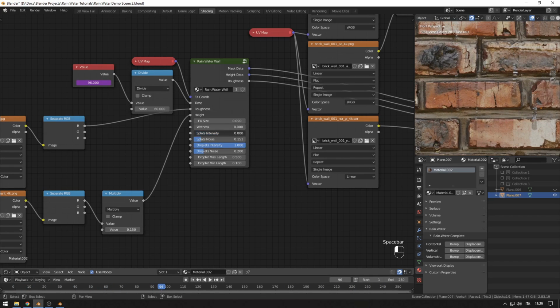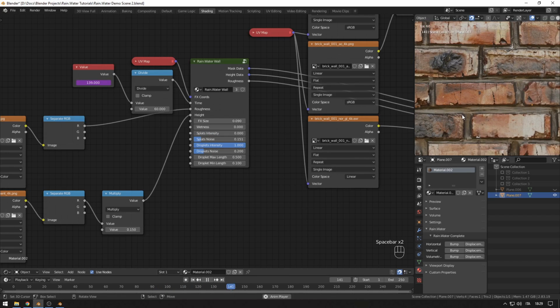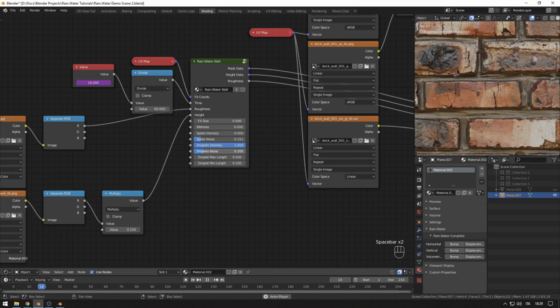Actually, let me remove the splats so you can clearly see the effects of the inputs on the droplets. Droplet noise distorts them, predominantly along the horizontal axis.